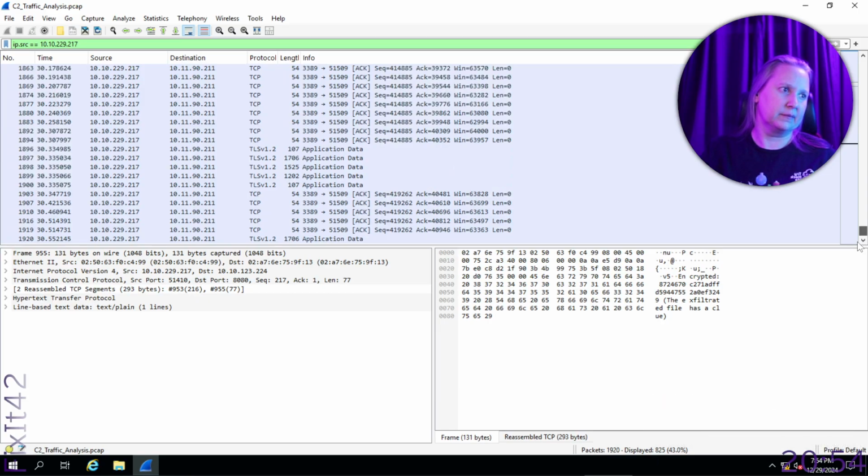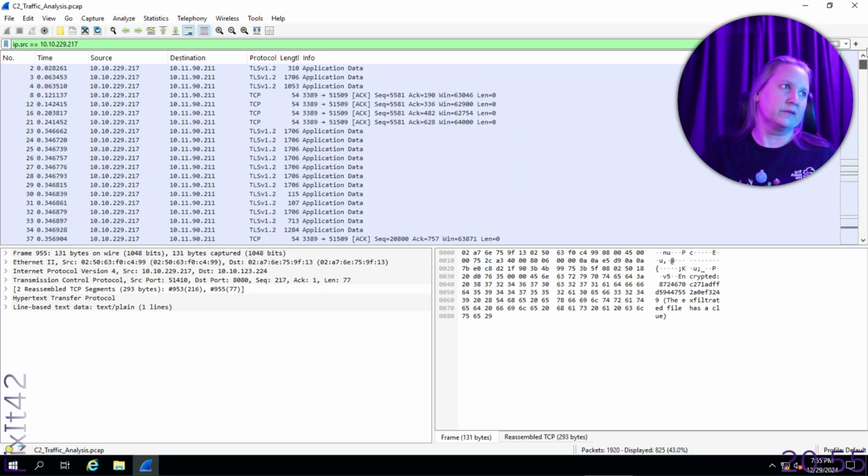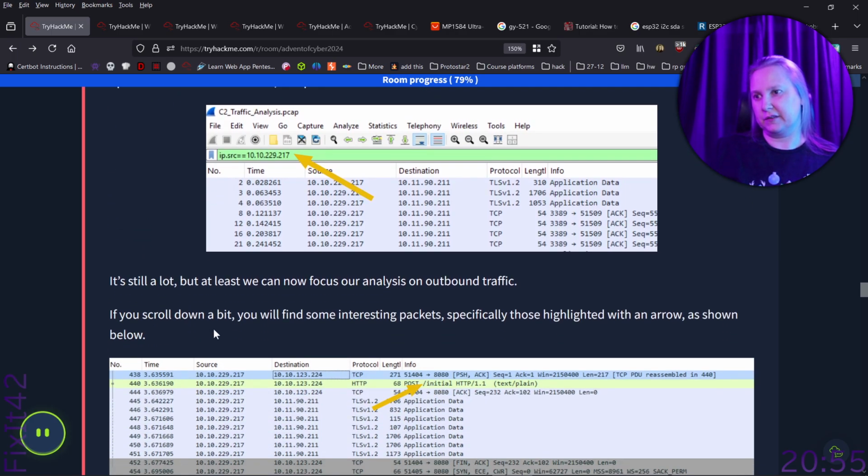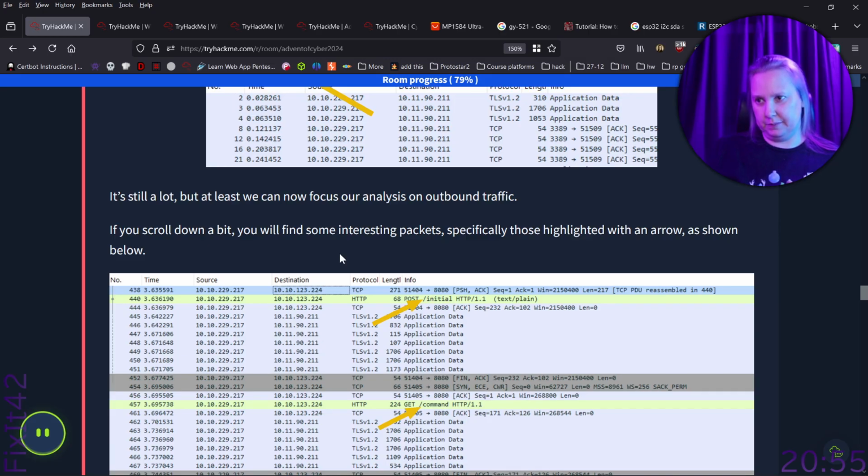But the exfiltrated file has a clue. Okay. So let's see what they want us to do. It is still a lot of packets, but at least we now focus our analysis on outbound traffic. If you scroll down a bit, you will find some interesting packets, significantly those highlighted with an arrow.